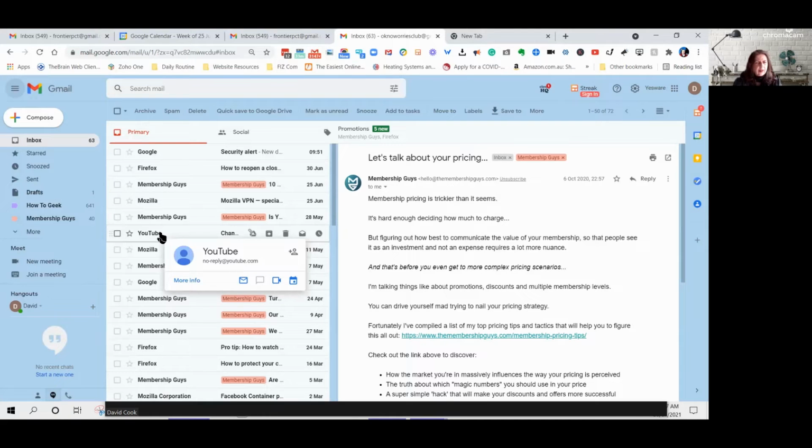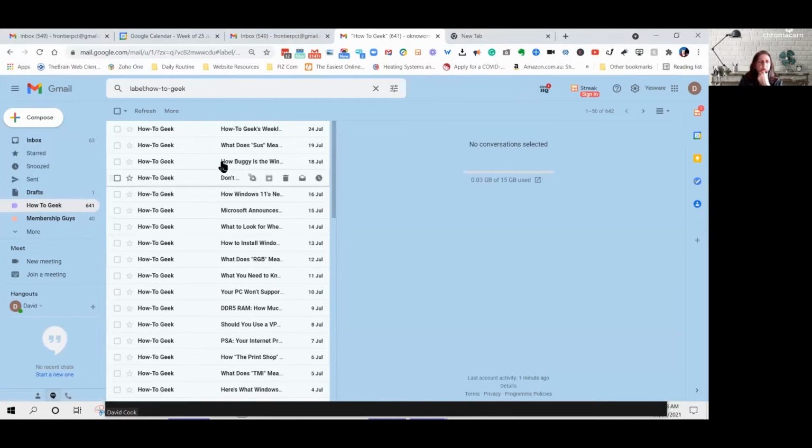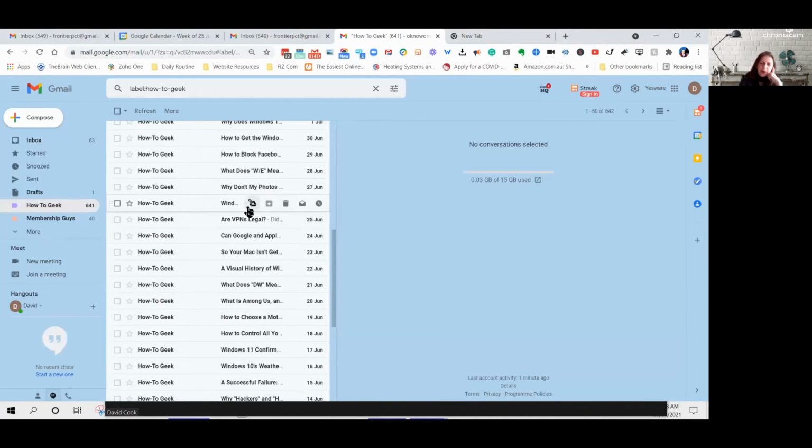So if I want to have a look at the latest How to Geek email, I would click in the How to Geek folder, and that will bring up all the How to Geek emails. And look, there's an email just about every day. There's even more than one a day sometimes. Are you an expert geek? No, that's why I've subscribed to this.